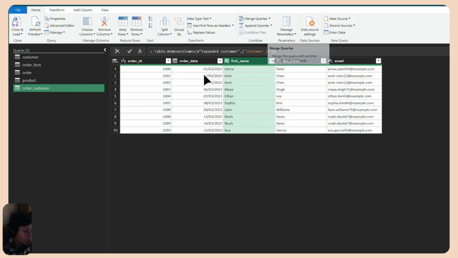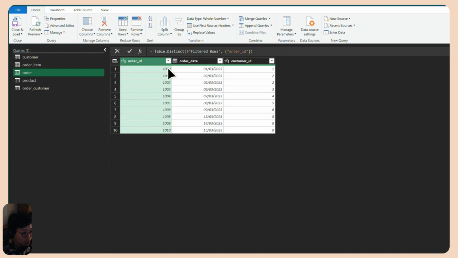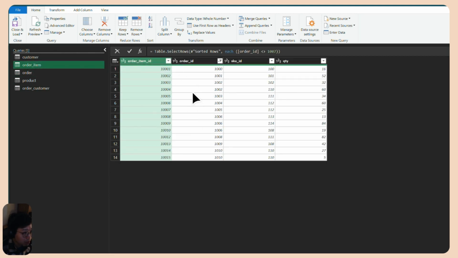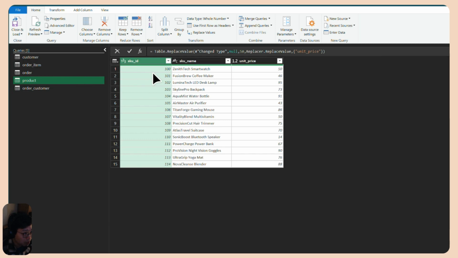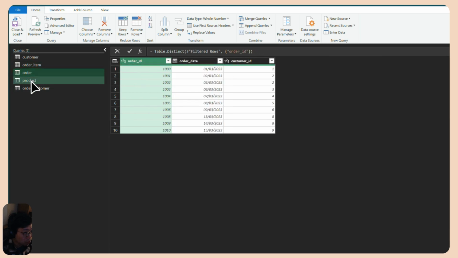Not only do we need to look at the customer and order relationship, we also need to look at the order item and order, because order item has very important information about order date, and somehow I can use the order item table to reach the product. You can see that. So SKU ID is the primary key in this product table. So I'm going to make sense of these 3 tables together.